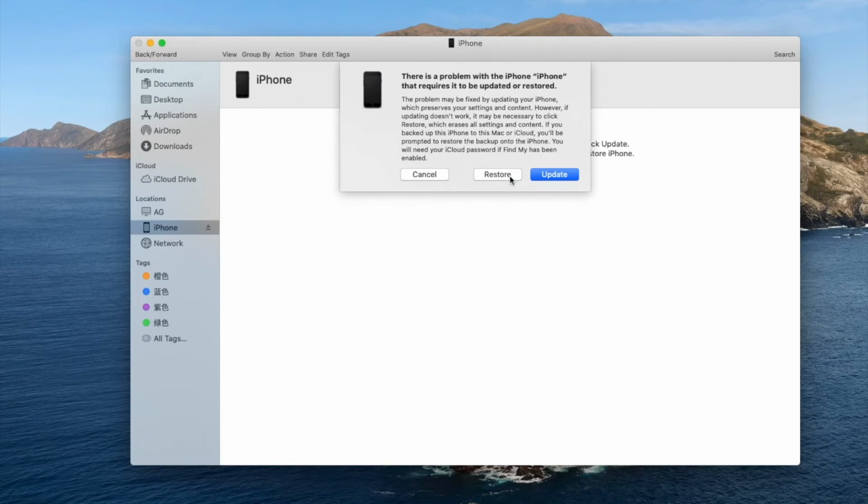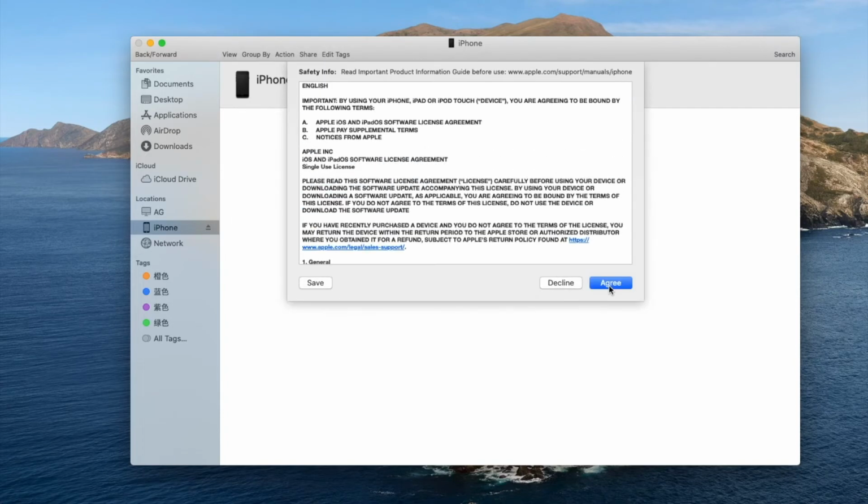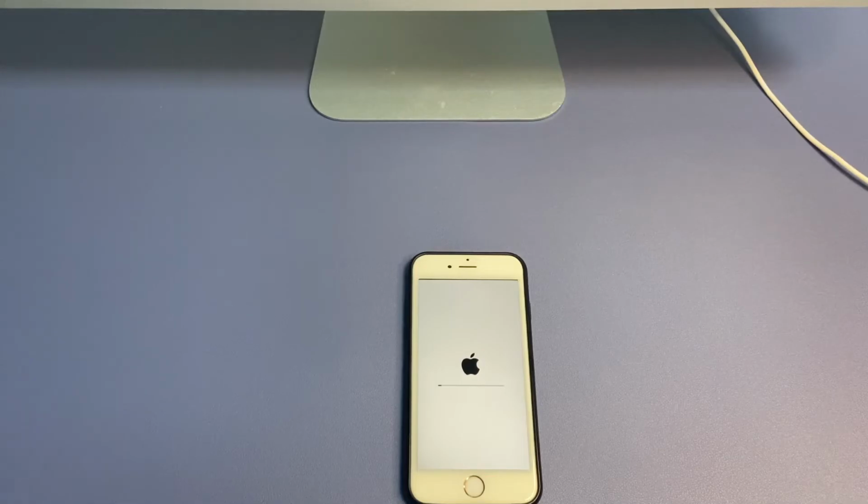Here pops up a window. Tap Restore iPhone option and then click Agree to confirm. The software is getting downloaded. Wait a while. Now you can enter your iPhone 6s.